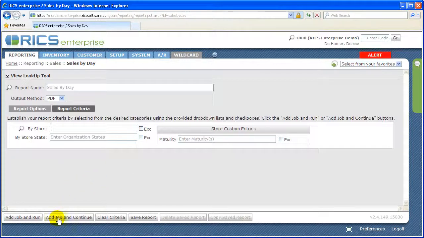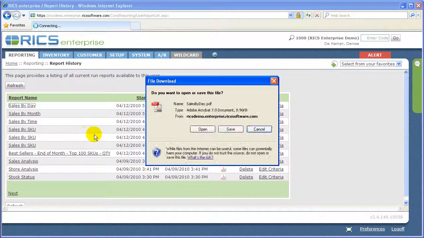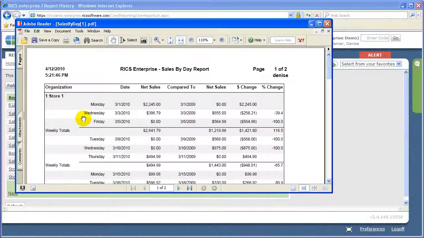If I have other reports that I want to run, say I have a couple more reports that I want to run, I could go to that second report, do Add Job and Continue, the third report, and if that was the last report, then I could do Add Job and Run. Then those would all go to your report history. This example, I'm going to do Add Job and Run. This now brings us to the report history where I can select that report. I can open it, save or cancel. I'm going to go ahead and open it so it comes up on the screen.